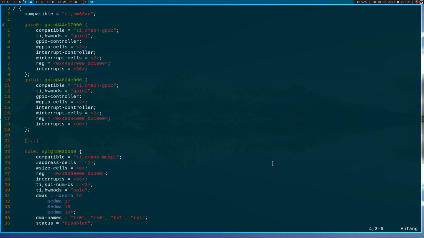So up here, GPIO0 seems to be a GPIO and interrupt controller. Here, this compatible information gives us in the string the vendor name, which is Texas Instruments before the comma, and omap4-gpio is the device name after the comma. And we have some more device properties here. For example, down here, this device seems to have 69 interrupts, or it uses interrupt number 69. I'm not 100% sure about this, but never mind.